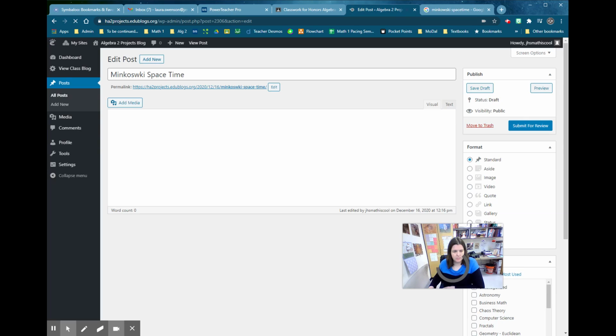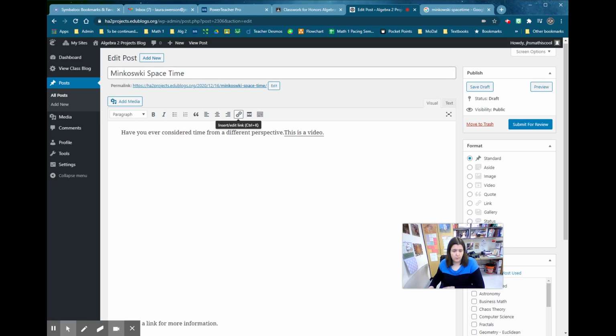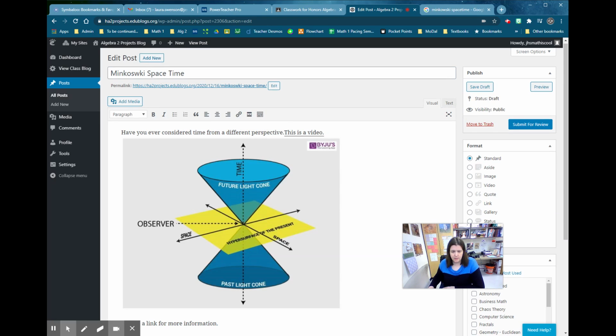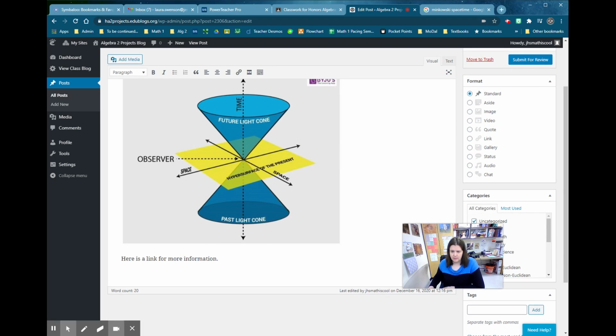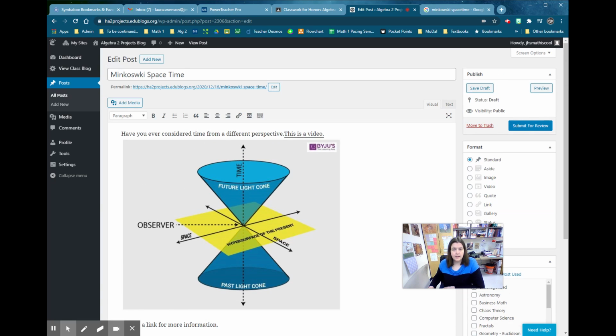And it will bring me back to this area, and it will load what I've already got. There's my link. There's my picture. And that's how you get back to it after you've saved it.